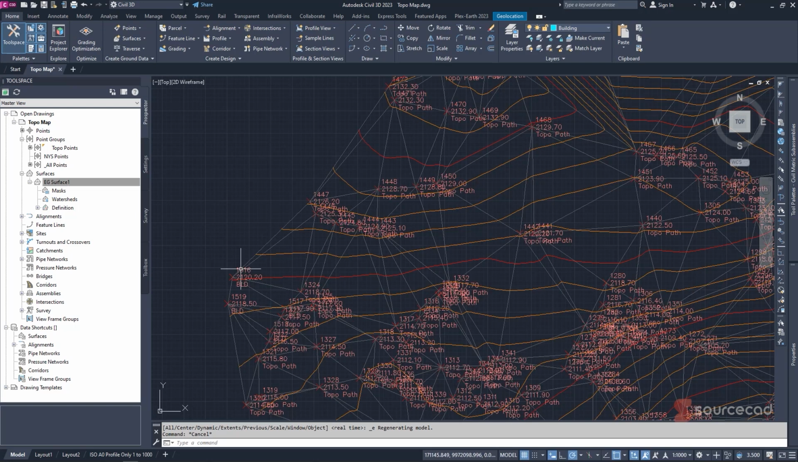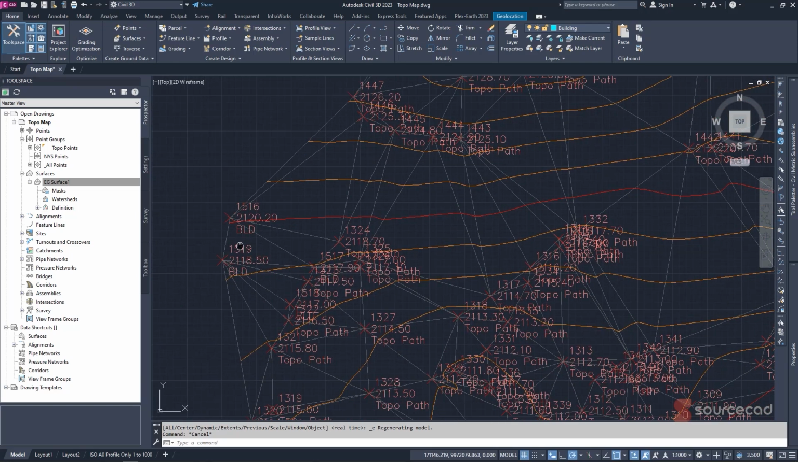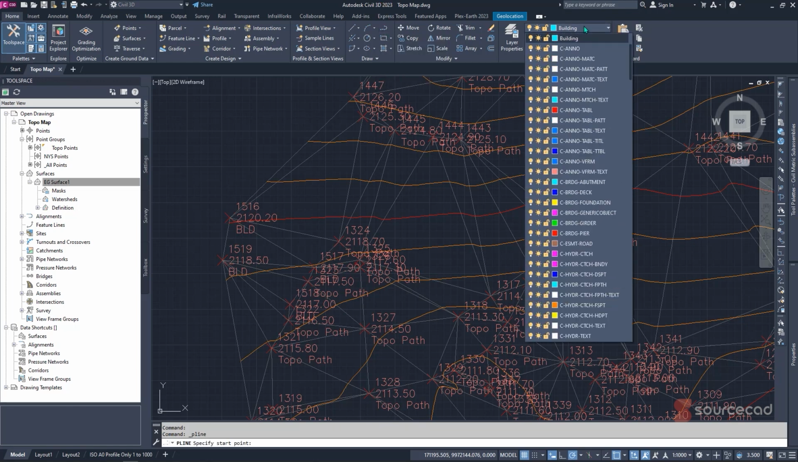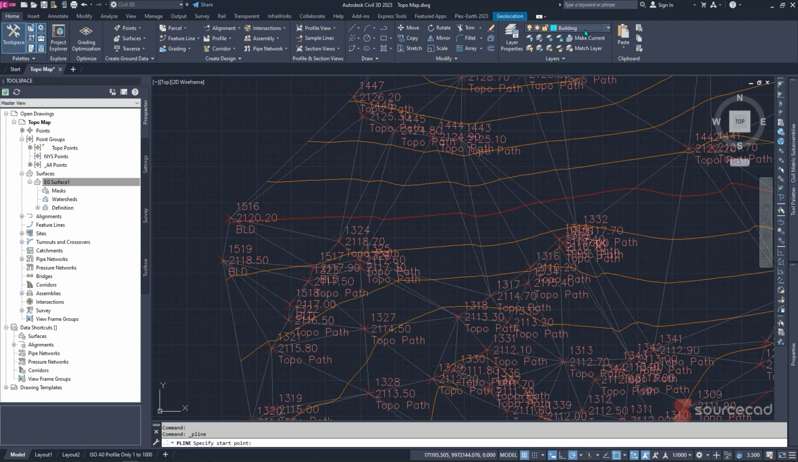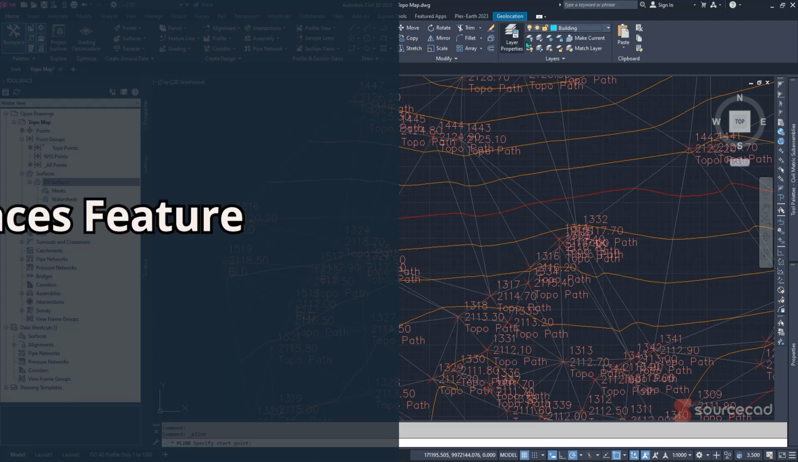Just simply zoom in to this area where we have BLD. I'll go to my home tab and use my polyline option, which is under the draw panel. So select polyline, and I have a layer here called building. But if you do not have it, it's quite easy to create a new layer.